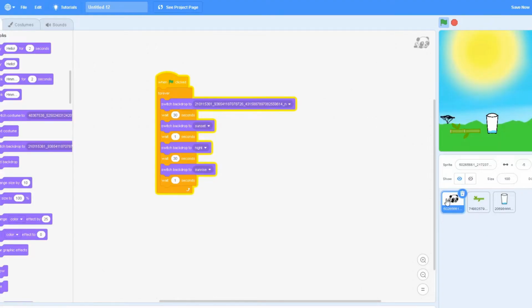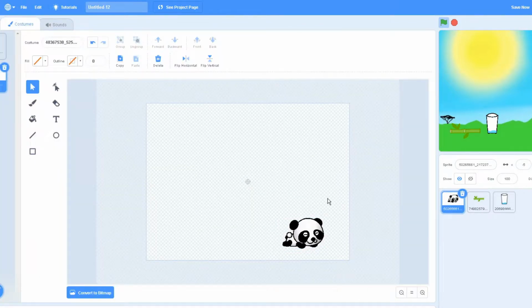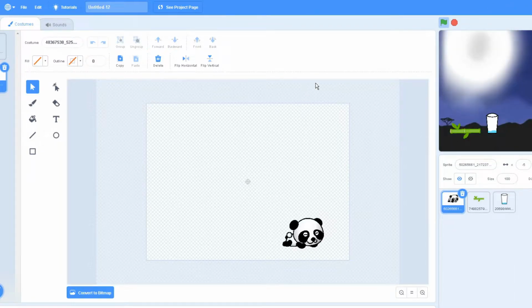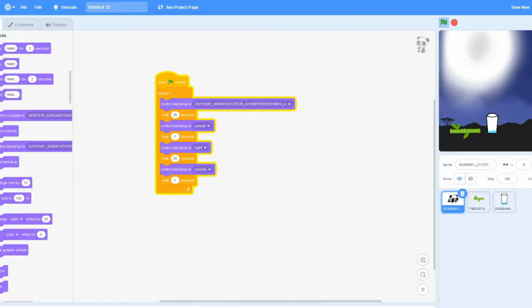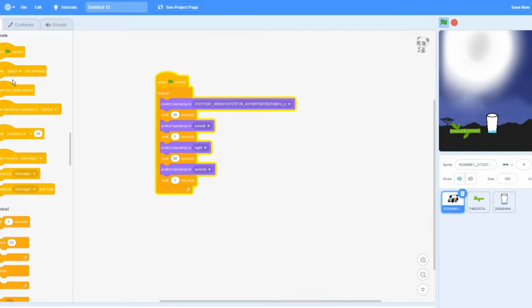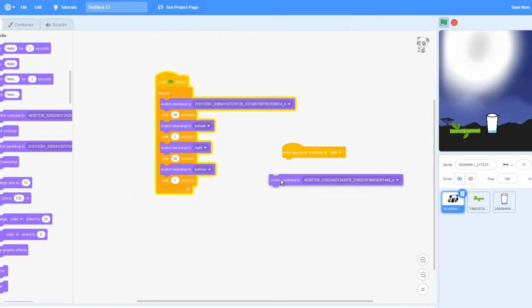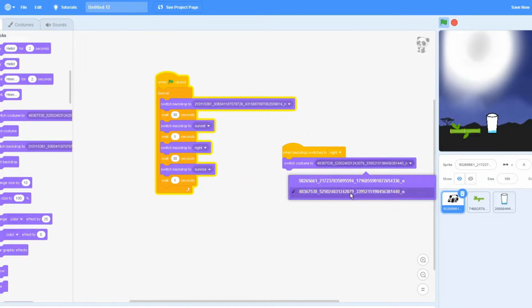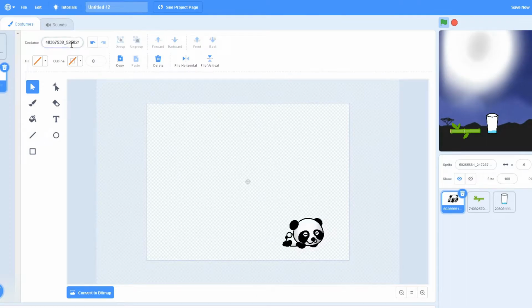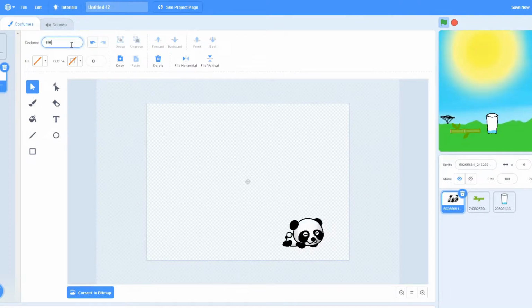And if you want your pet to sleep, you have to have another costume for that. There, it will switch between them. So let's add a code where your pet will sleep when it turns nighttime. To do that, go into events, go to when backdrop switches to night, it will switch to the second costume, which is the sleeping costume. Let's actually rename them to make it easier: sleep and sitting.